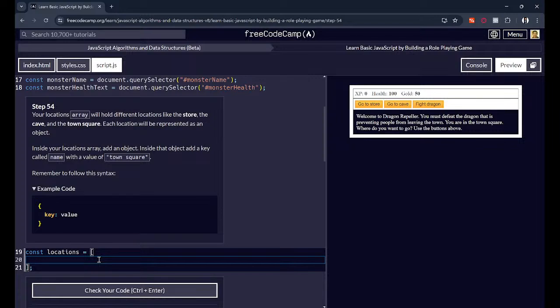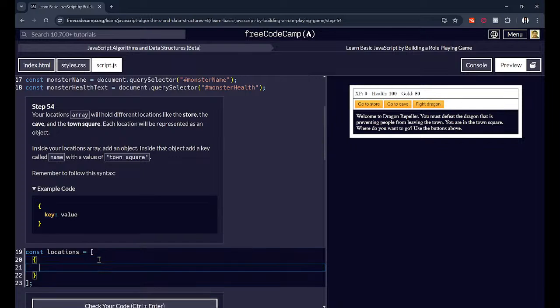So let me add an object, and inside that we will put name, town square. We are not assigning this object to any variable right now. Okay, mistake. And now it's fine.